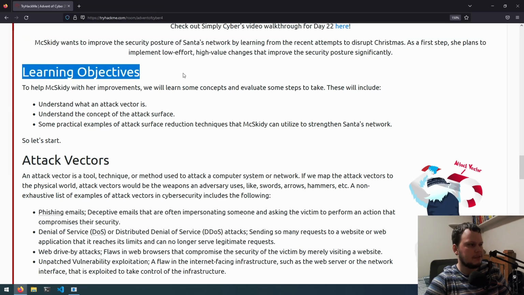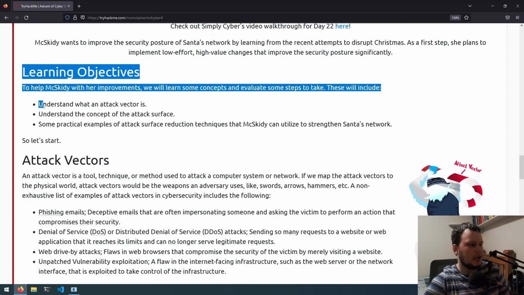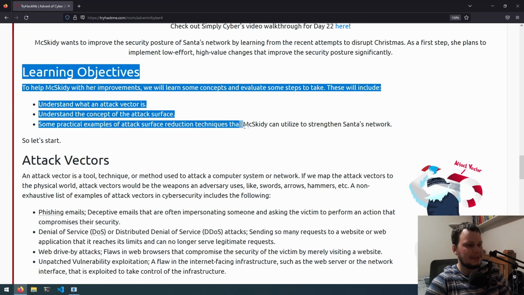The learning objectives for this are to help McSkitty with her improvements. We will learn some concepts and evaluate some steps to take. These will include understanding what an attack vector is, understanding the concept of the attack surface, and some practical examples of attack surface reduction techniques that McSkitty can utilize to strengthen Santa's network.